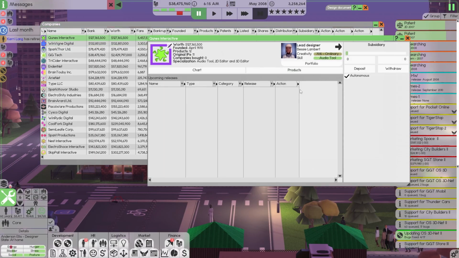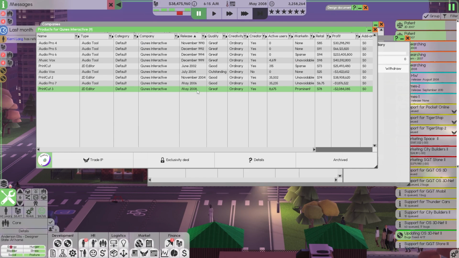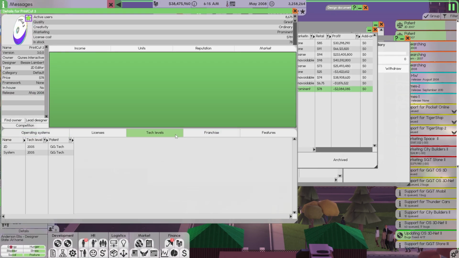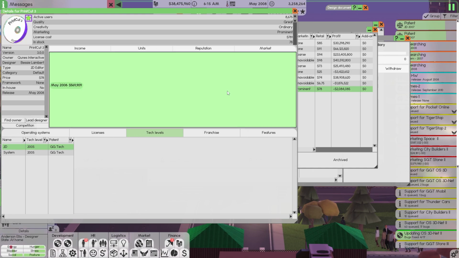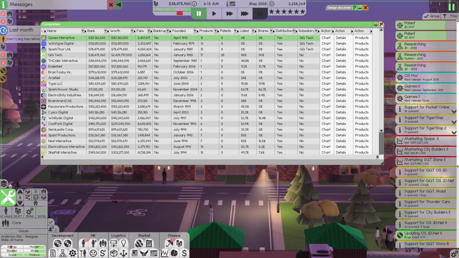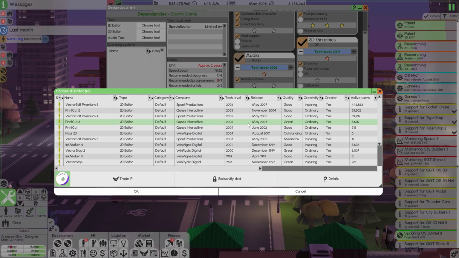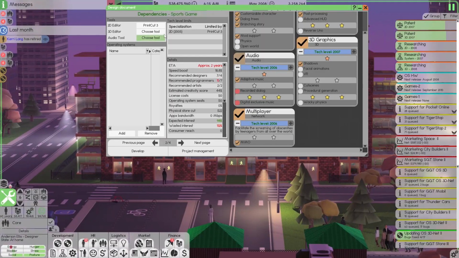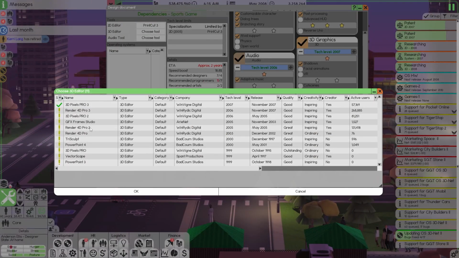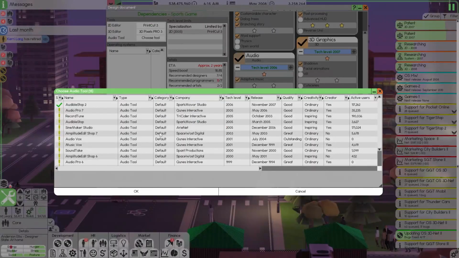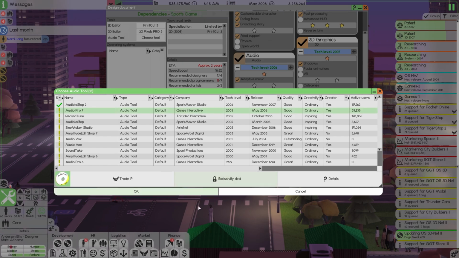Okay, details here. So this was released. Go to products. This was just released. Details, tech levels, 2005. That is a problem. 2005. We could go with the 2005, or we could do one thing. I'm going to go May release 2005. We could push it up as soon as we release. And this was fine. Audio 2005 is fine.